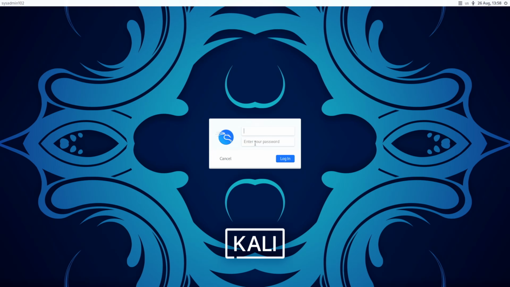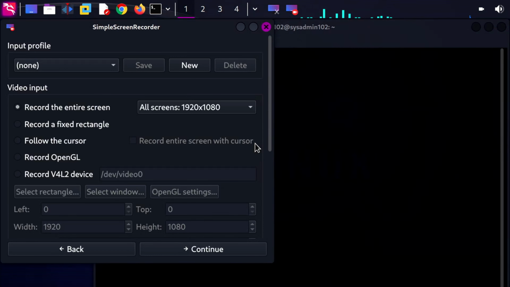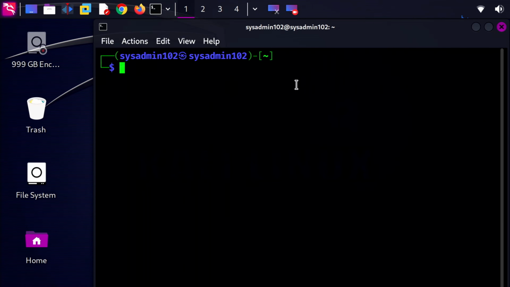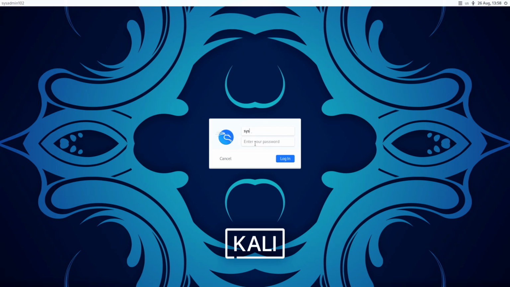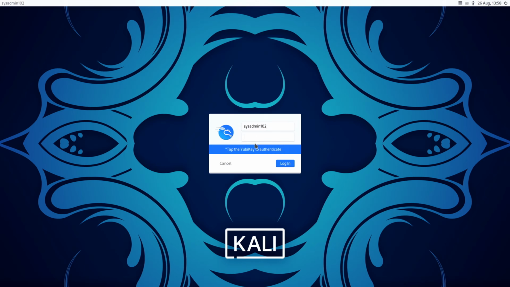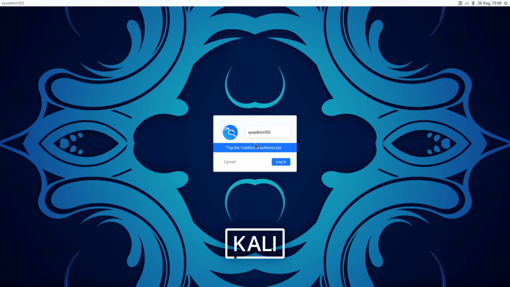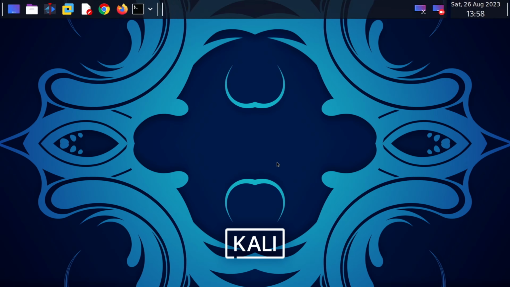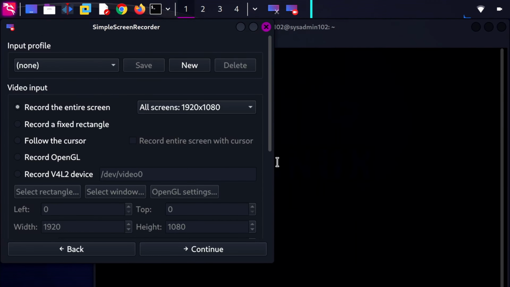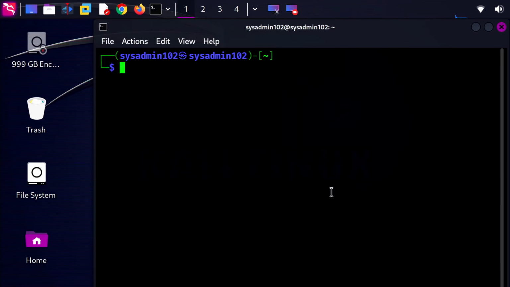In this case, we're gonna log in using the username and password first, and it's logged in. Next, we're gonna log in using just the YubiKey, the passwordless option. We log back out. Now I'm gonna type in the username, sysadmin102, and then insert the YubiKey and tap. We tap on the YubiKey and press enter, or click on login. And there we go, we're able to log in using just the YubiKey. We don't have to enter any password.